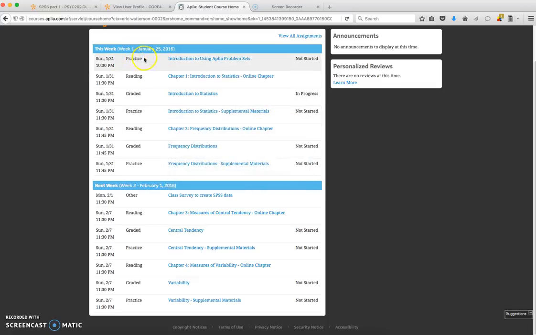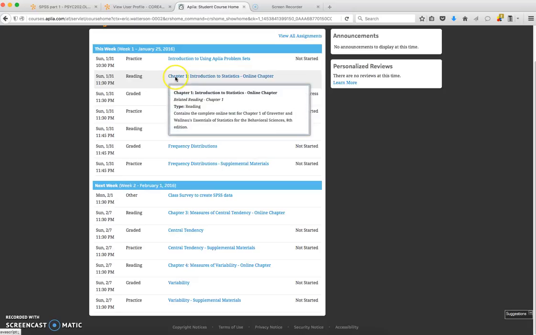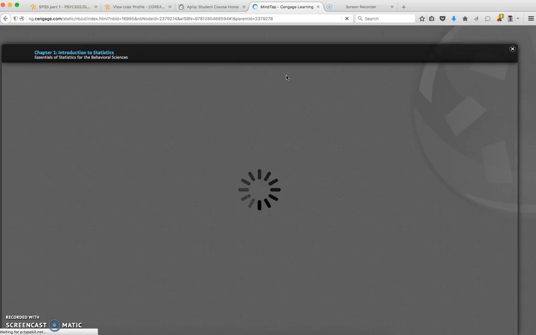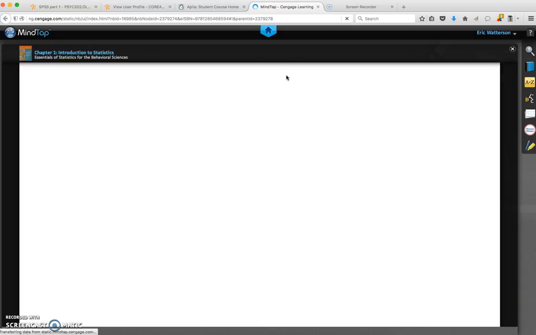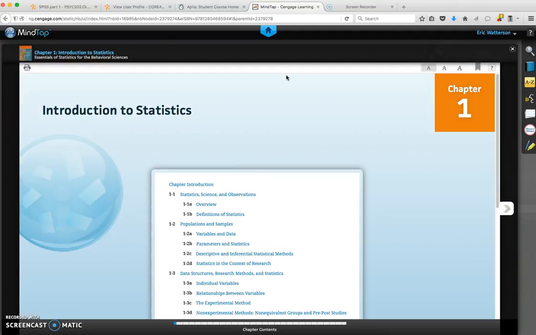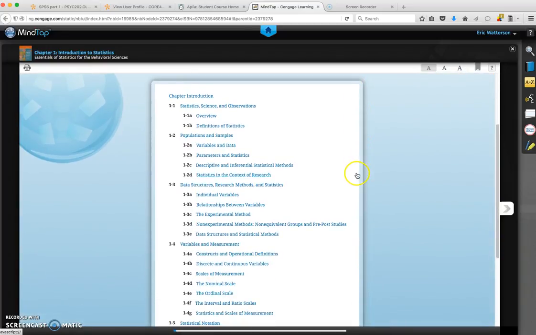Something labeled practice, for instance, this is just a tutorial on how Aplia works. Reading, that's the actual chapter straight out of the textbook. You can read it right here on your computer screen simply by clicking on the link. So for example, I clicked on it, and after a little bit of time and connecting up to the publisher's website, hopefully the book would open. Aha, here it comes. So depending on the speed of the internet connection at your location, you can now read the textbook.